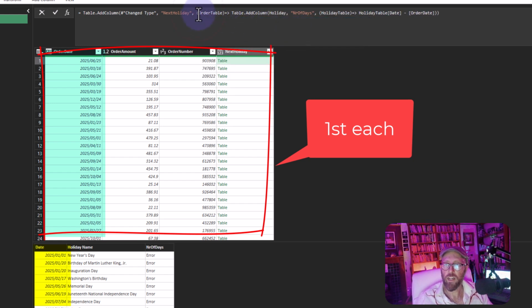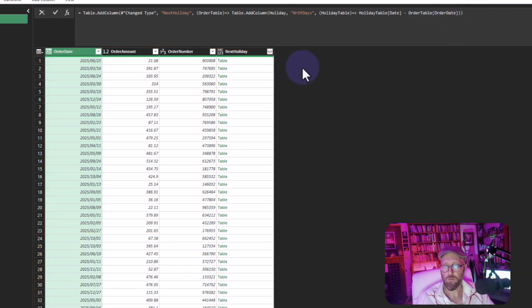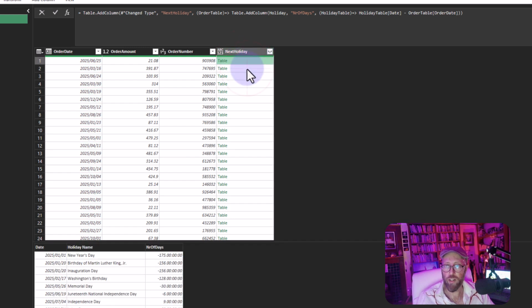And I'm just going to say this order table, this comes from the order table. So now you have an inner and the outer query. So now let's see what happens. Now it's got a little bit more context. You can see that worked.